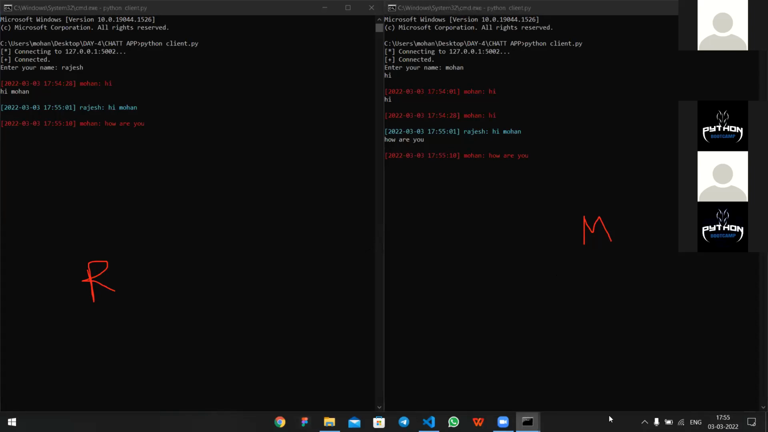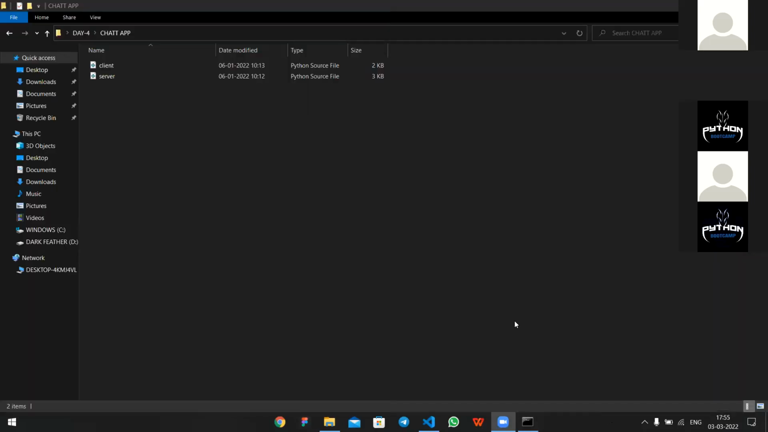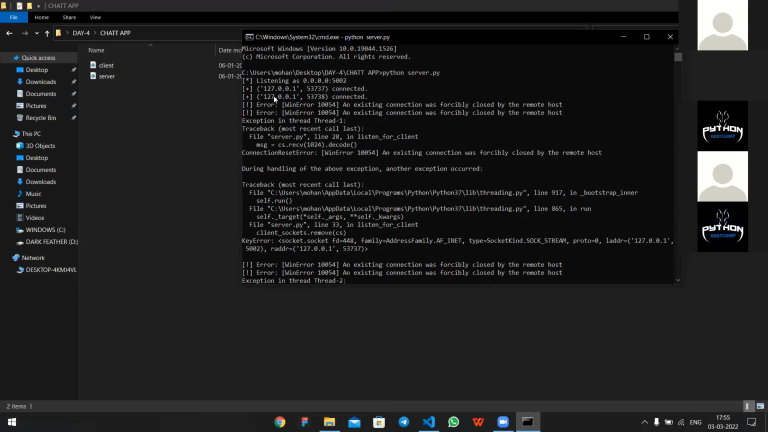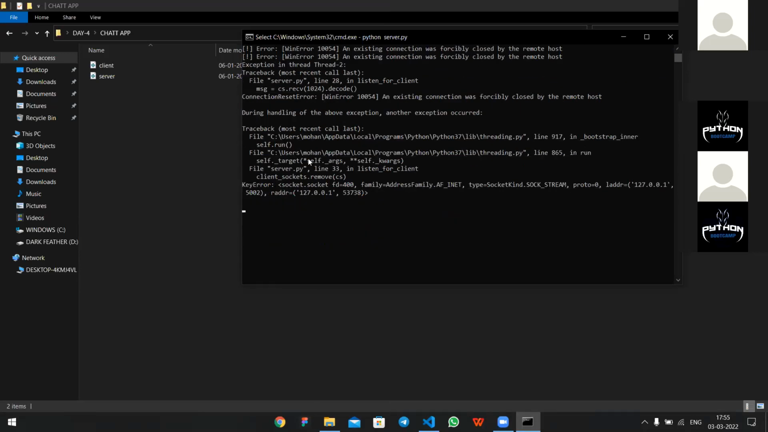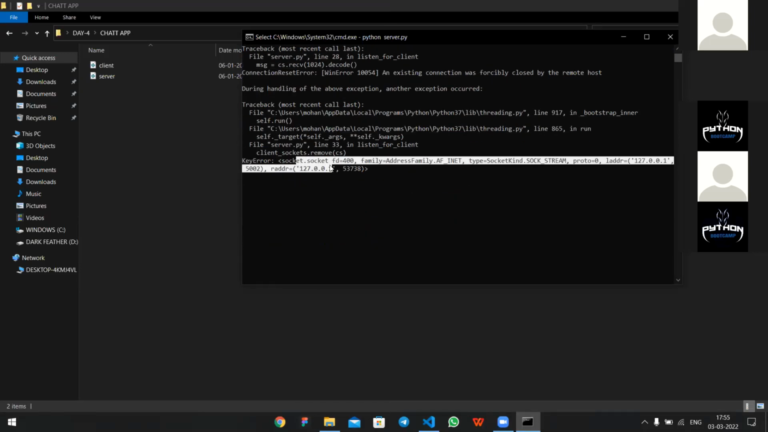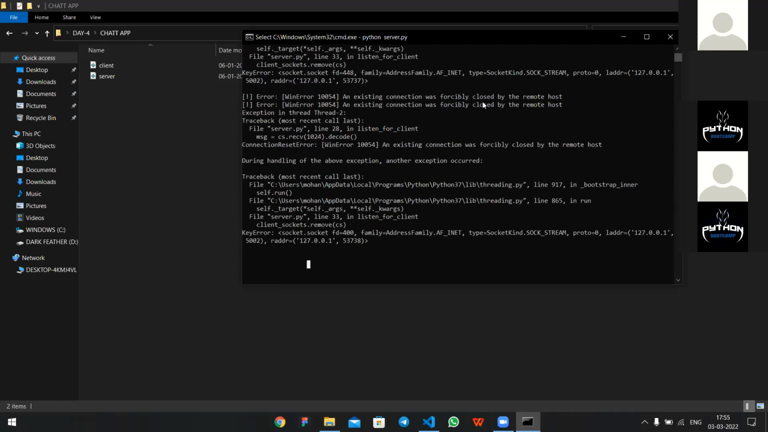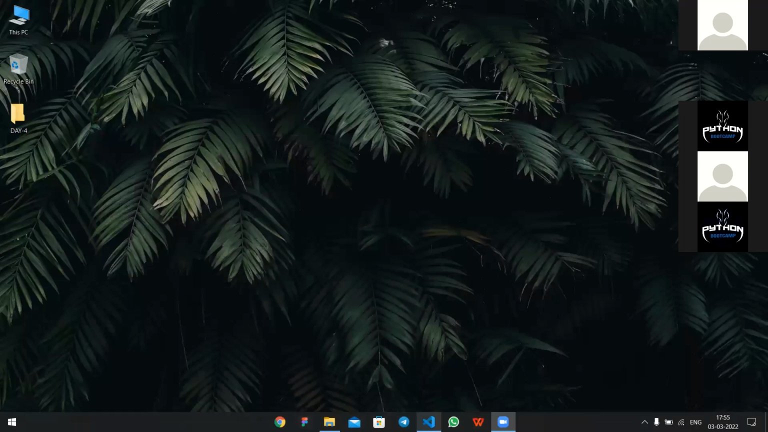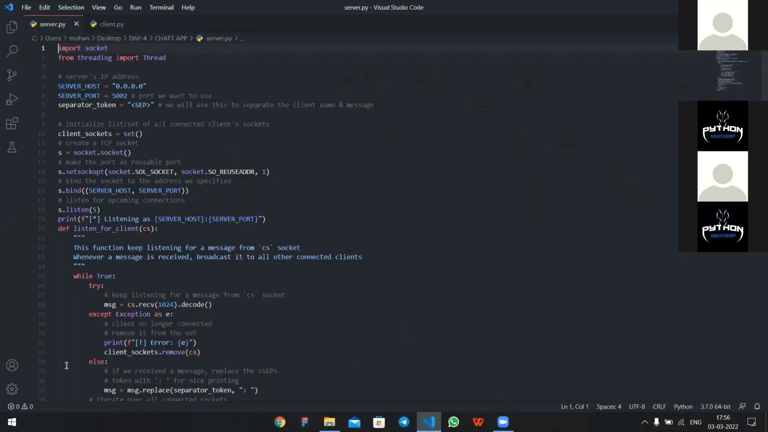Now I'm jumping into the program explanation, how this program works. On the server, you can see that when everyone messages, it will first of all come to the server. You can see that 127.0.0.1 someone is connected, and it will deliver the messages from this server. This is how the program works. Now I'm going to jump into the program explanation. If you have any doubt, kindly chat me, so I will reply as soon as possible.